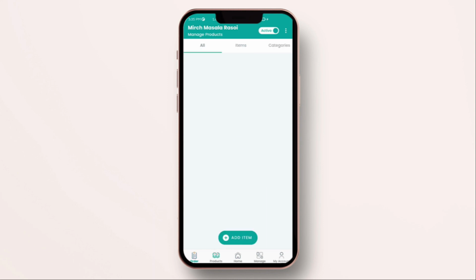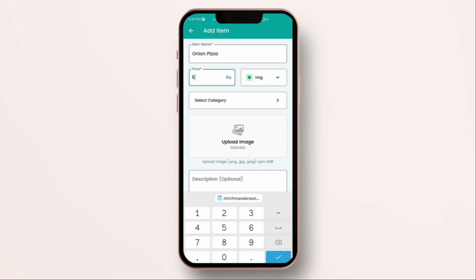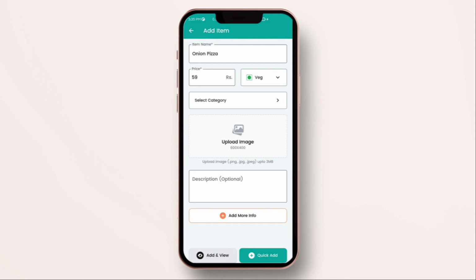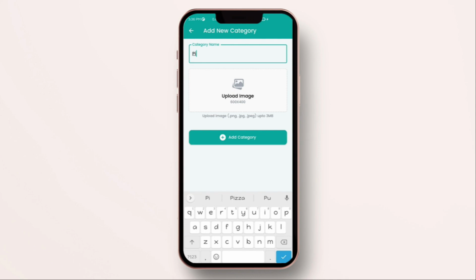When you click on products, this is where you can add more items. So let me show you. When you click on products, this is where you can add new products. Now I'm going to show you how you can add this product. Click on add item. I'm going to add pizza sandwich. Enter the amount. Select veg, non-veg or does it have an egg. You can add another category by selecting on select category and add new category. I'm going to add category as pizza.